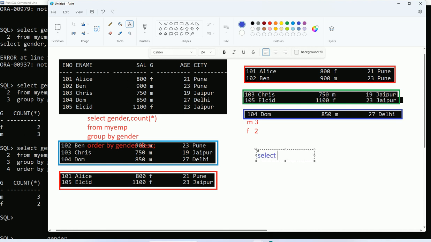Select. I want to show Jaipur 1. So Jaipur is in which column? City. And then I want to show count star. Okay, from my EMP, and group by city. What will the output be?